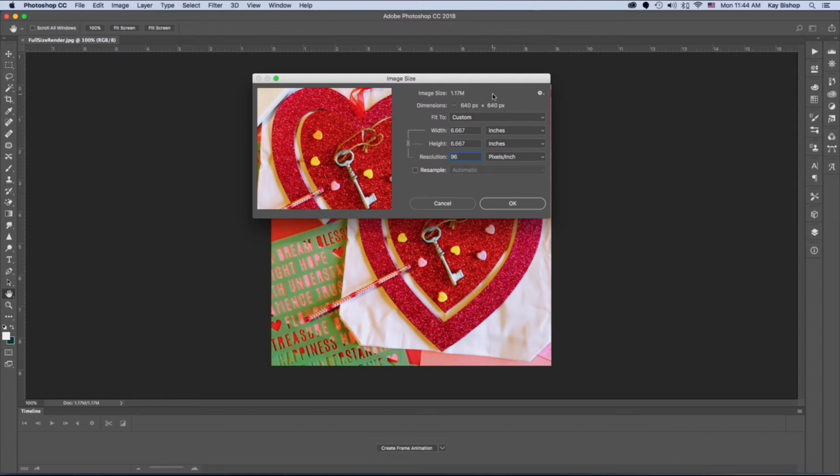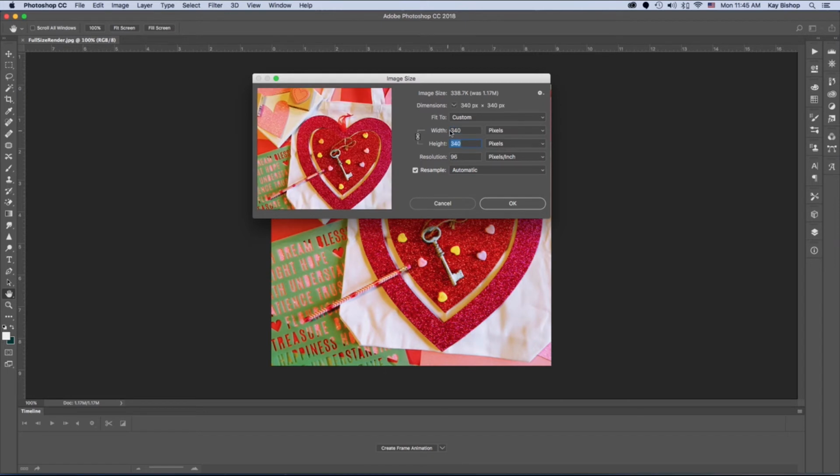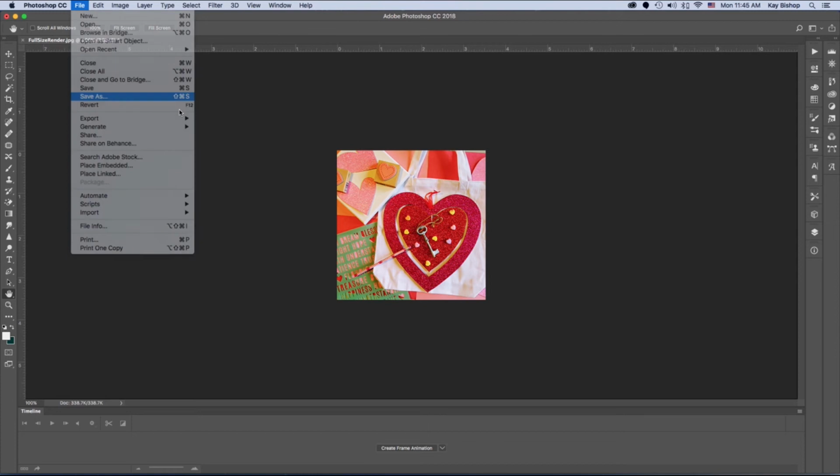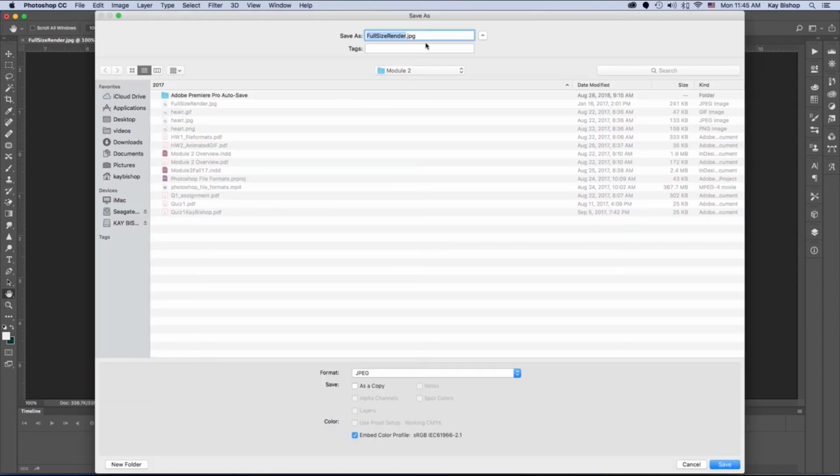I'm going to go ahead and switch, and I have to check resample to switch to pixels. So we're always working in pixels for web. And I just want to decrease this to about half the size. I want to make it 340 pixels instead of 640. And then click OK. And then I can save this by going to File, Save As. And I can save this onto my folder for this class.